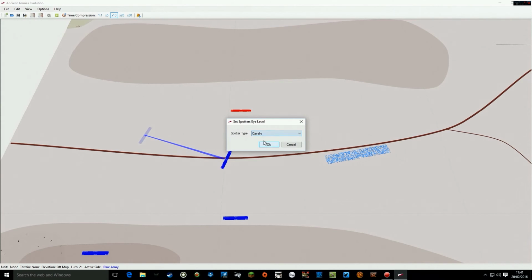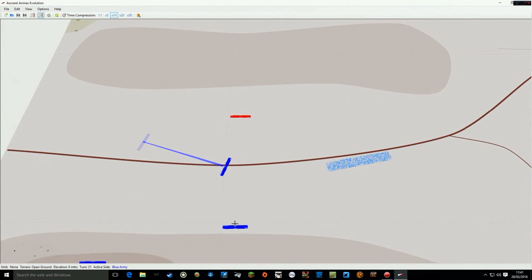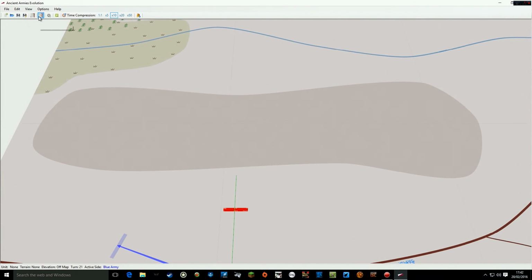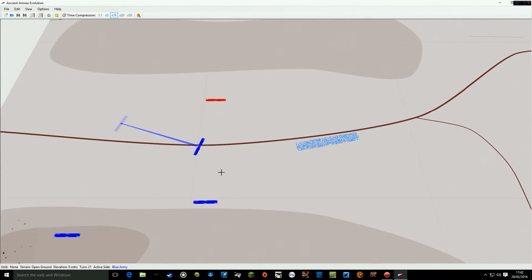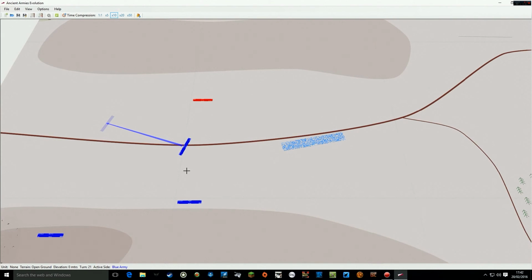So let's set it as a cavalry unit. Let's see how that affects the line of sight. Let's see how, as a cavalry unit, because I'm higher up, I can actually see over that unit, and had my leader been embedded in a cavalry unit, I would have been able to see both enemy units there. And that's why in Ancient Armies, cavalry commanders tend to have much better views of the battlefield than commanders on foot.